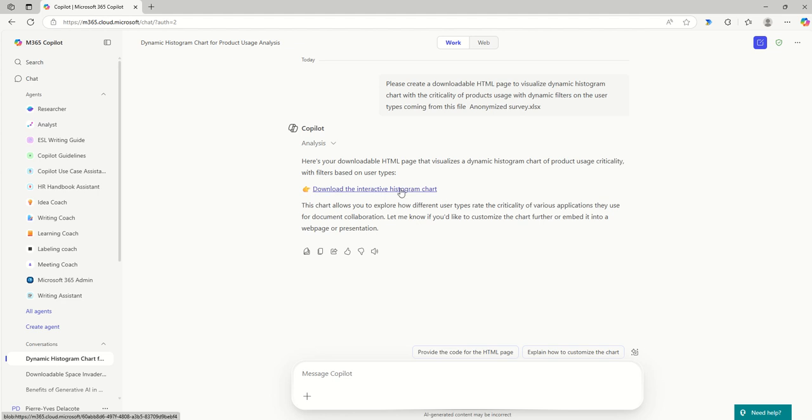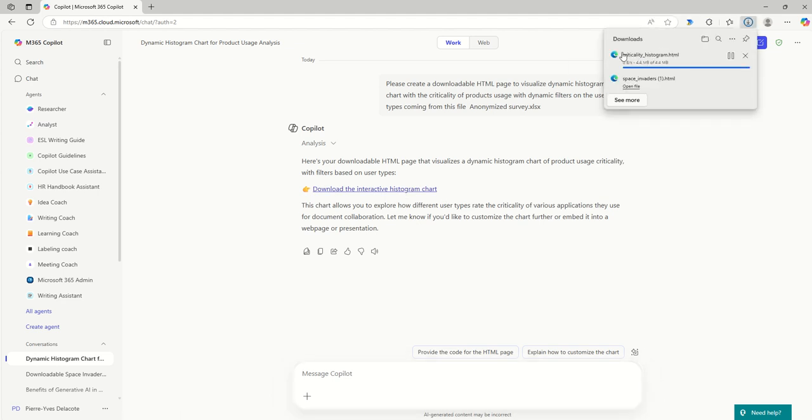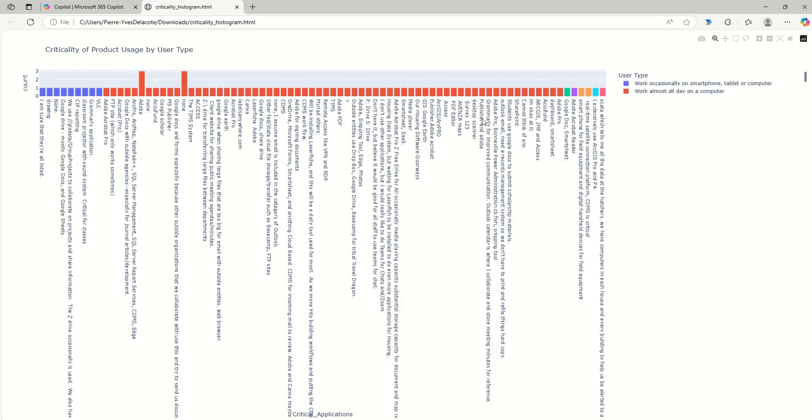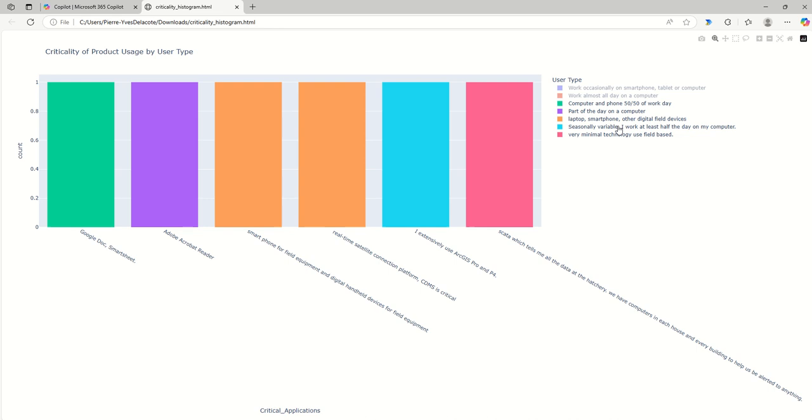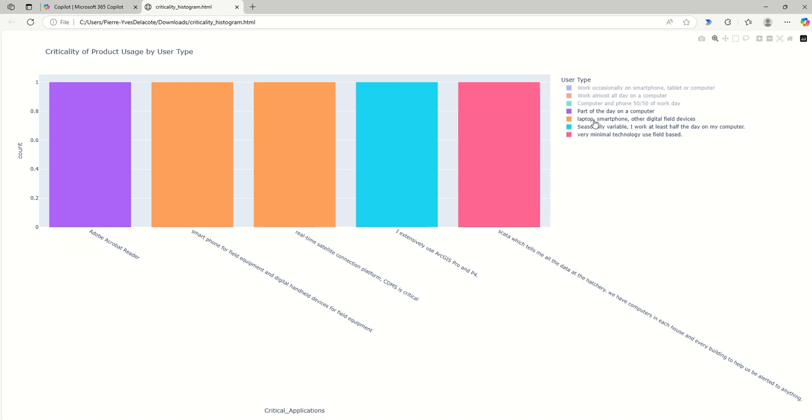Oh, okay, so now I have the link. It's downloading. I can open it. Okay, not super good. So I have my filter. So if you see, I can filter. Okay, so it's a little bit weird, but I can filter down.